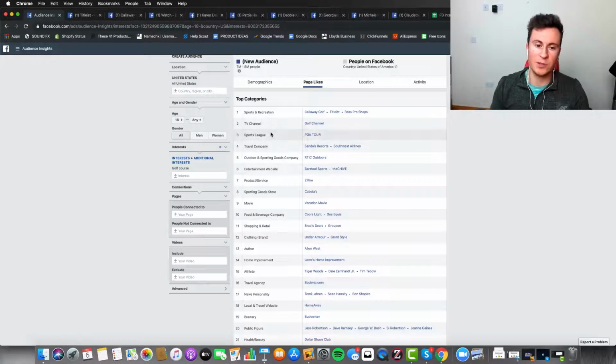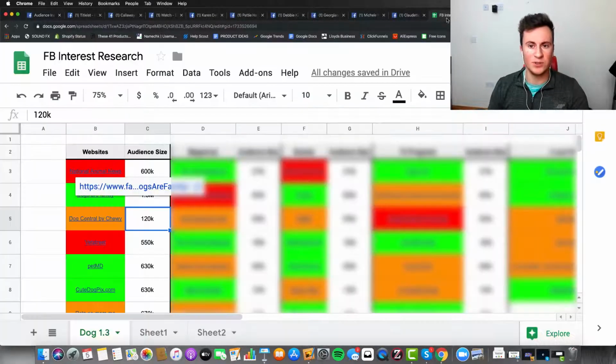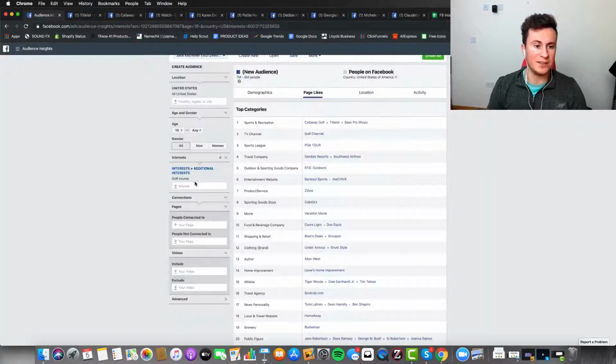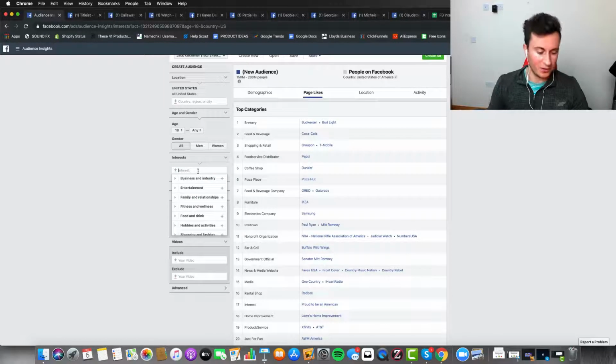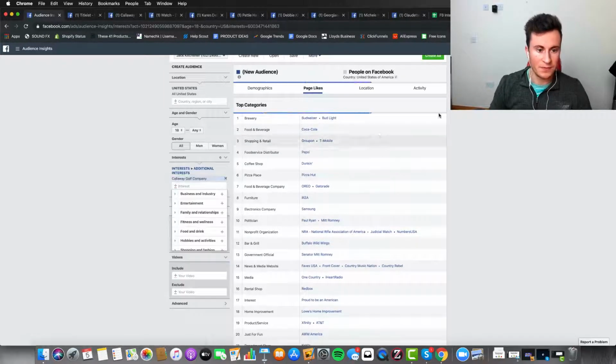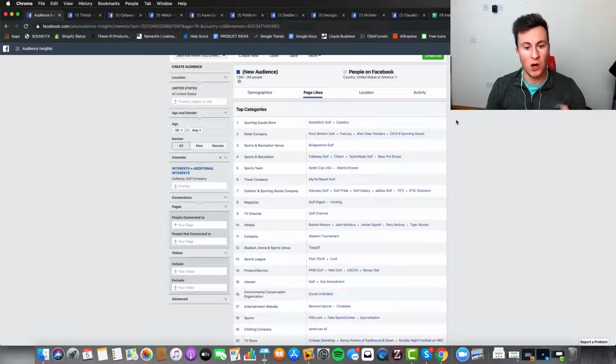So for example, once you've worked your way all the way through these ones, what you want to do is simply take one of the interests from your list and put that into the interest box over here. So if I put Callaway Golf, then it should bring me up a whole new list of whole new interests that I can go and investigate and then add to my list.